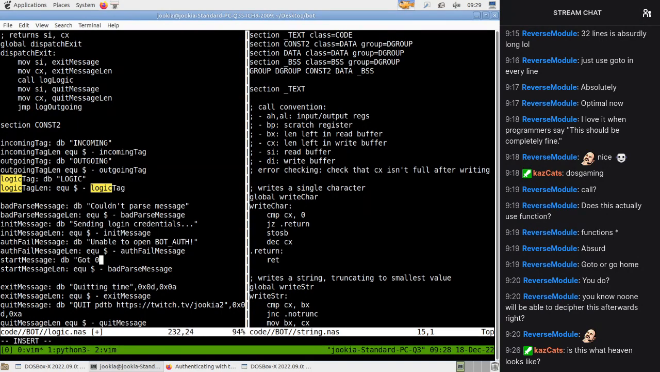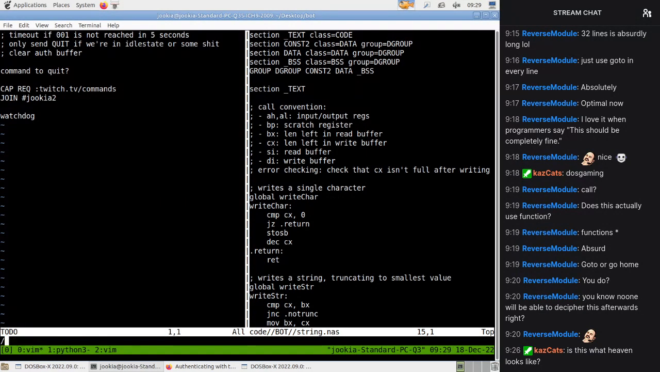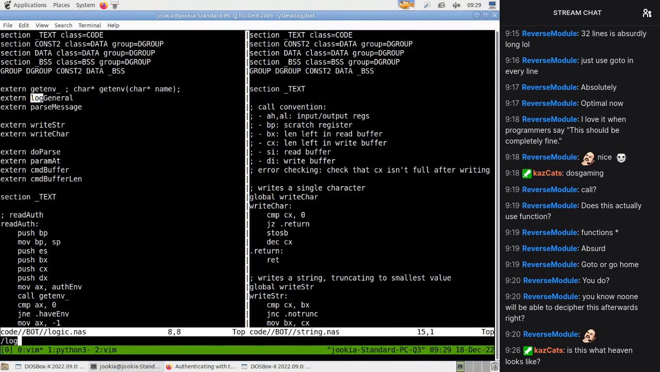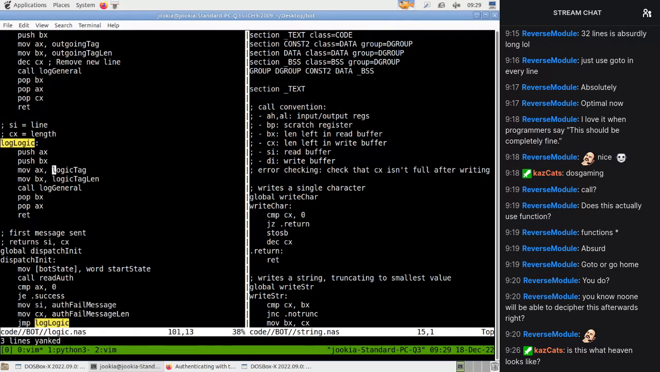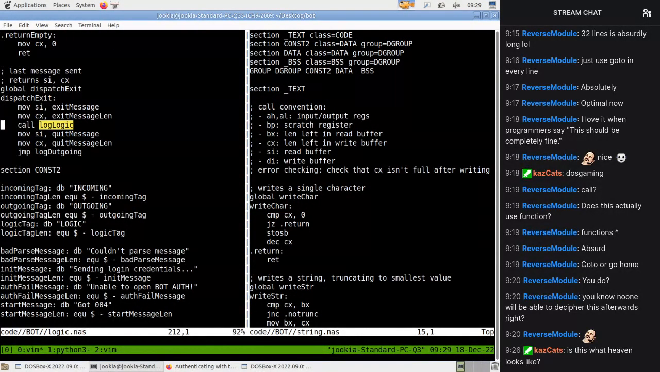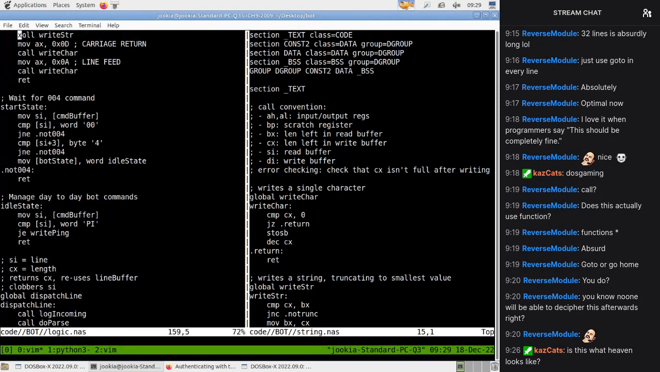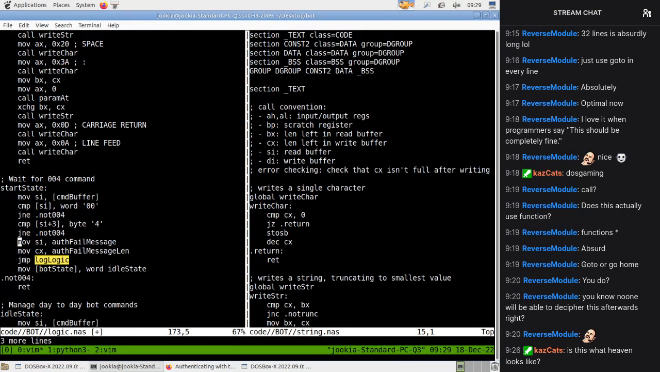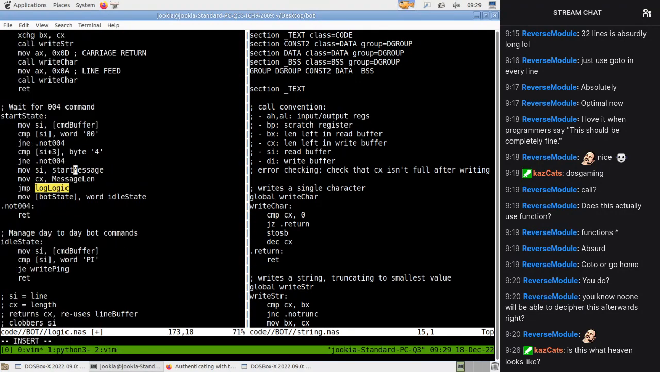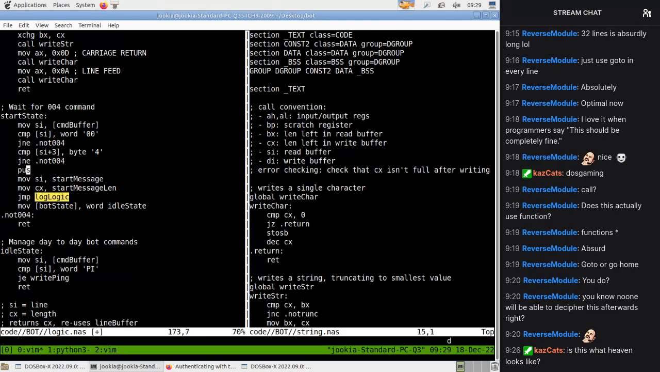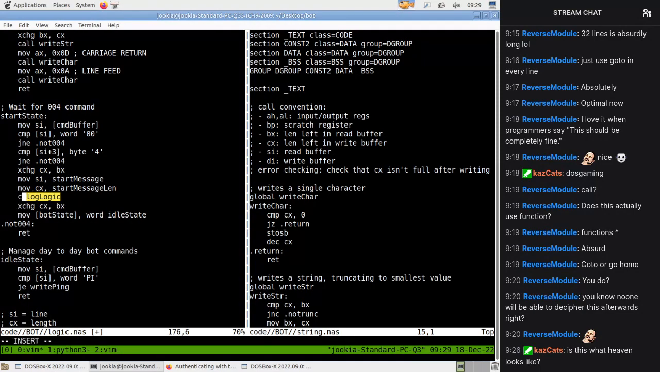Got 004. Start message length, and then we need to call our log logic. And then what we will do is, what was it called? Start message? Exchange CX and BX, then we just exchange that back. Okay.